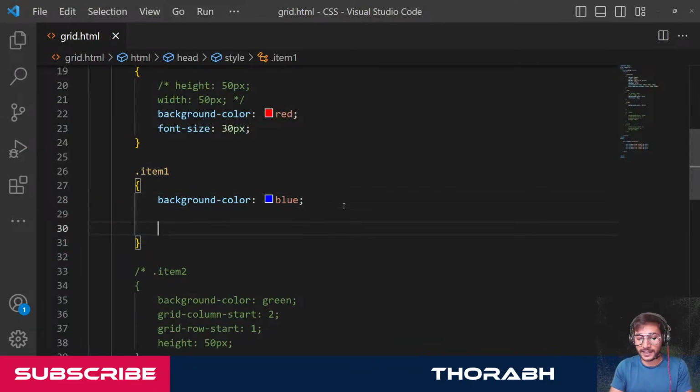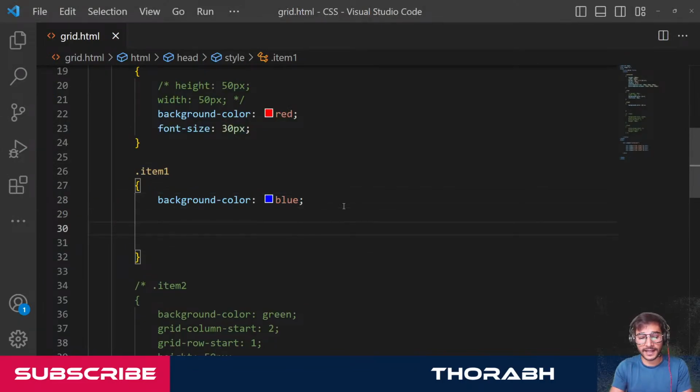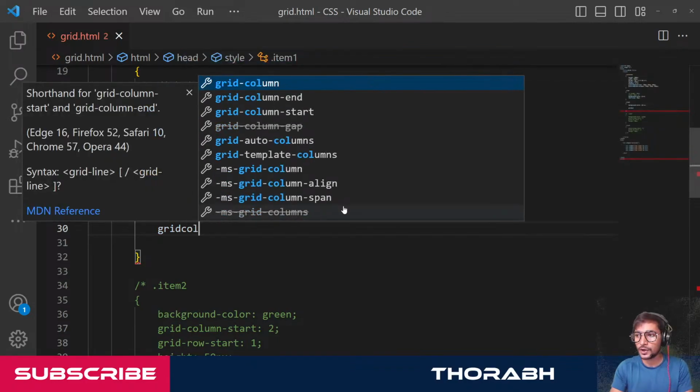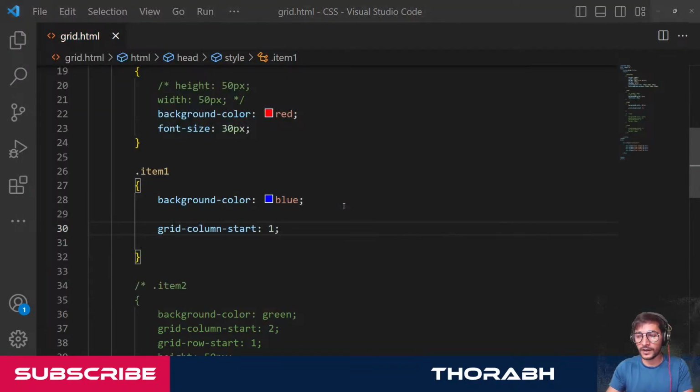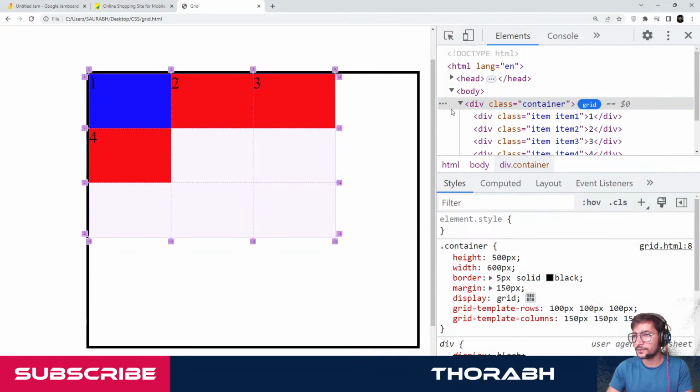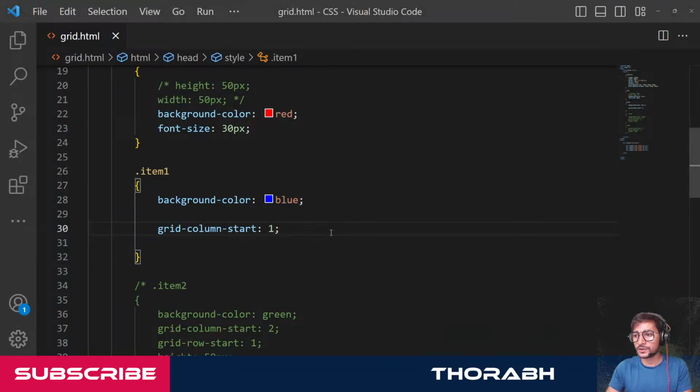Now there are 2 ways, right? Everyone please focus. Now there are 2 ways. One is I can do this. Grid column start 1, because I want it to start from here. 1. And I want to go till 3. This is 3, the third track. So from 1 till 3. So grid column end.